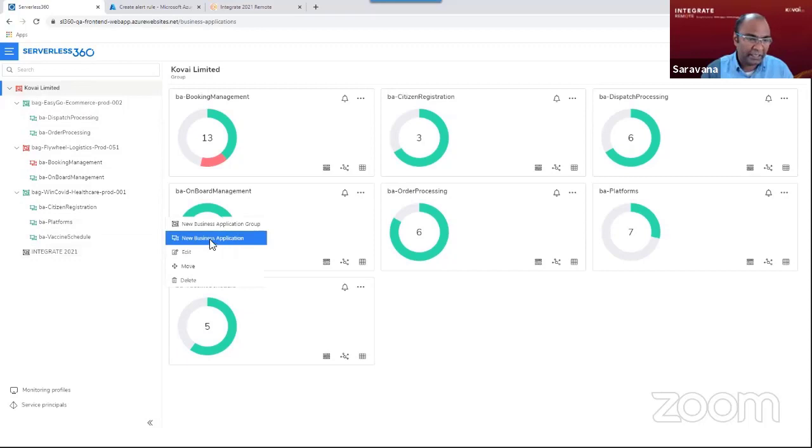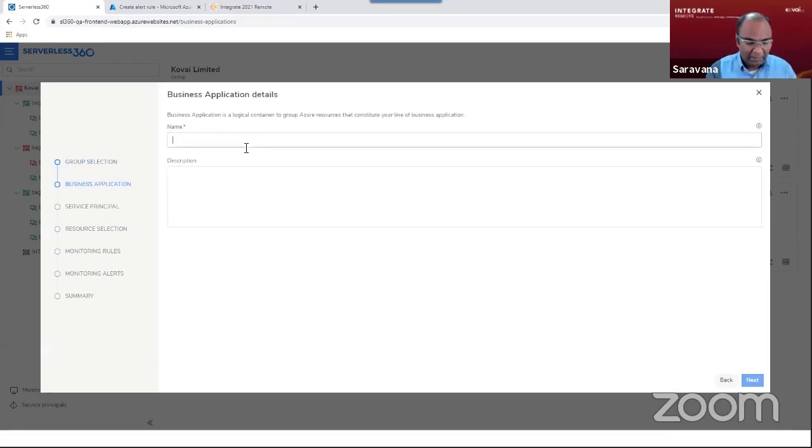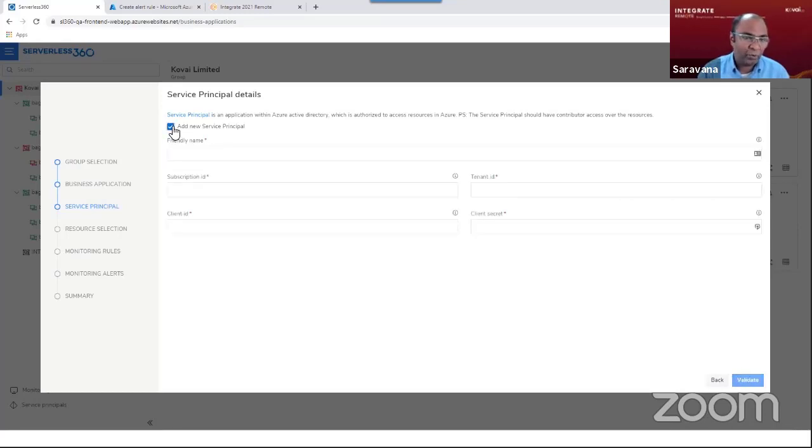So maybe I'll go and create a new business application, and you can change the group if you want to. Let's call it customer verification or something like that. This is the name of the business application, and you can choose your service principal. That is how the entire system works. The way we get access to your resources is through a service principal. You can use the one already pre-configured, or you can configure a brand new one and use it. And you can see it's actually a checkbox, not a single radio button.